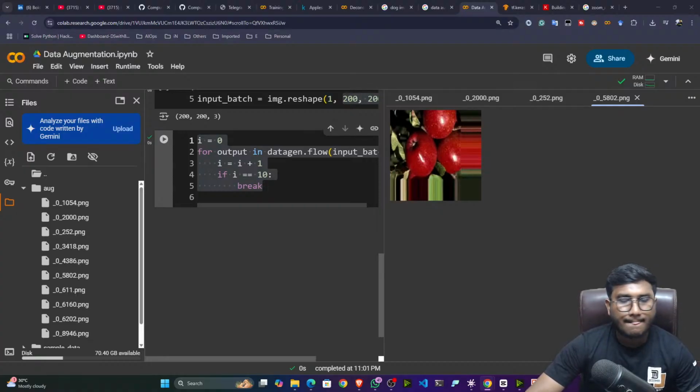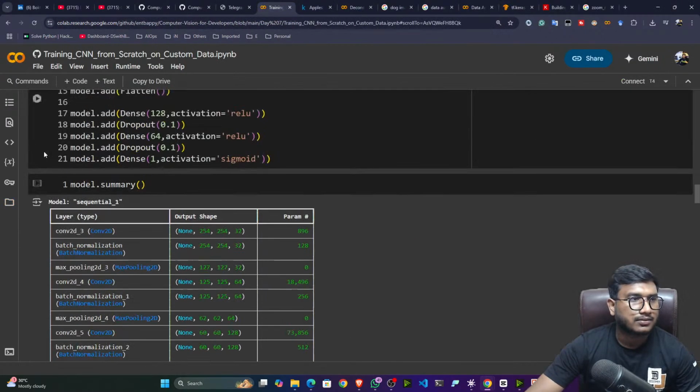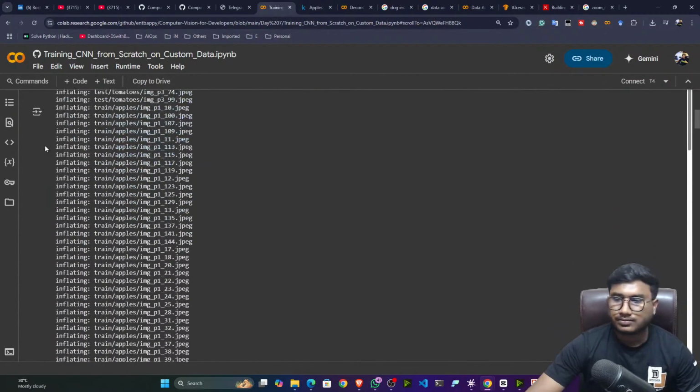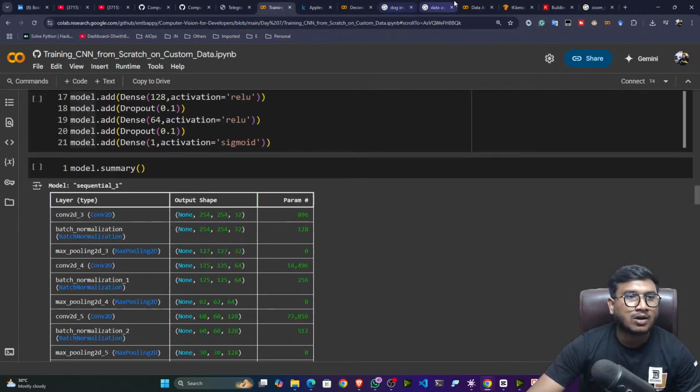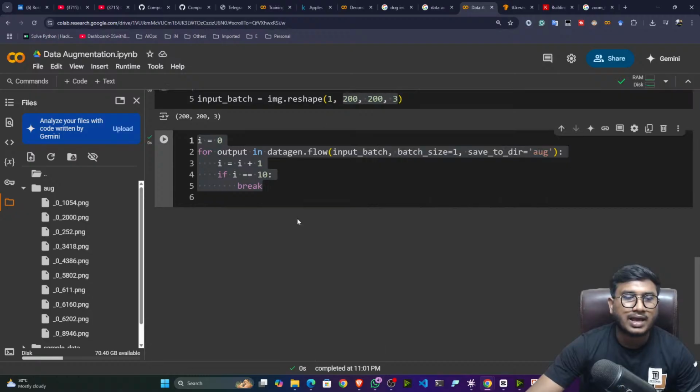Now this thing will be performed on top of the entire data we have in this CNN training. And this is called runtime augmentation. Here you don't need to save the data in a folder. We will be doing the runtime augmentation. Everything would be happening at runtime. TensorFlow will take care of everything.